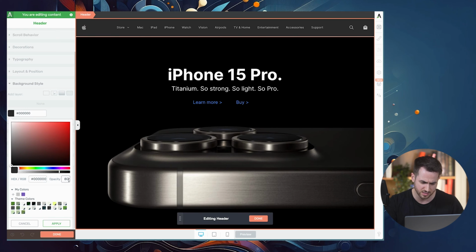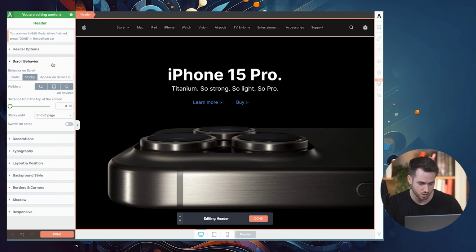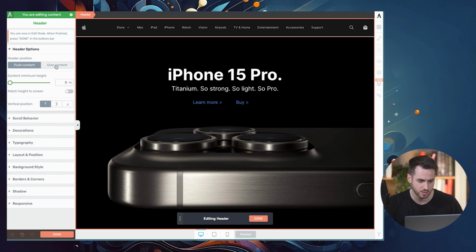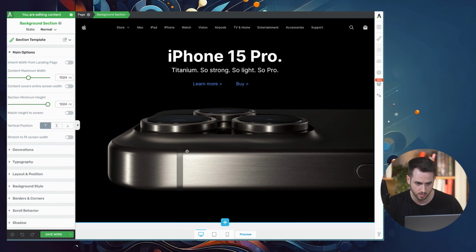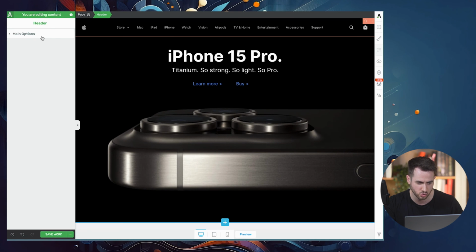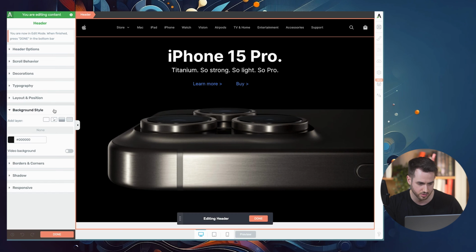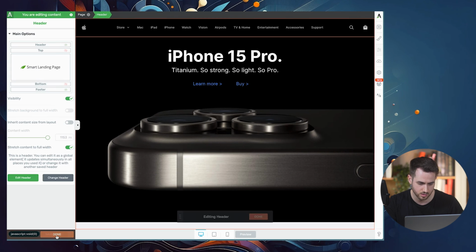Well, first things first, let's set this back to 90 for now. And let's go to scroll behavior, sticky header options. Let's make it sit over the content. Right, so right now it's sitting over our hero section, which is what we want. And I think I do want to bring down the opacity a little bit more. It's too dark. Let's edit the header, background style. Let's make this 80 and see what that looks like. Let me preview the page.